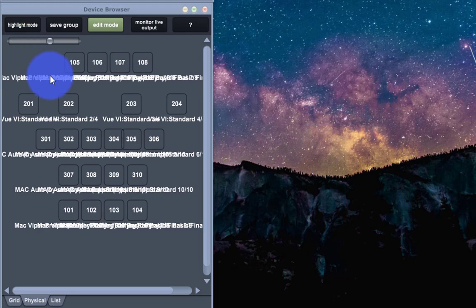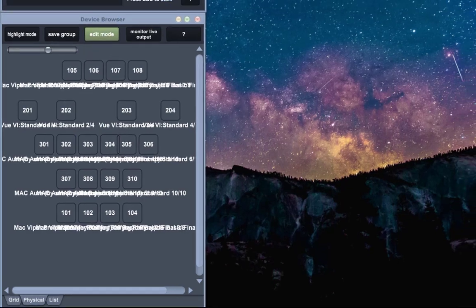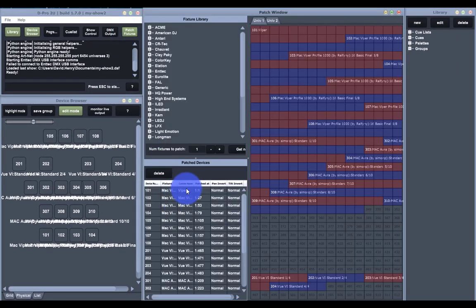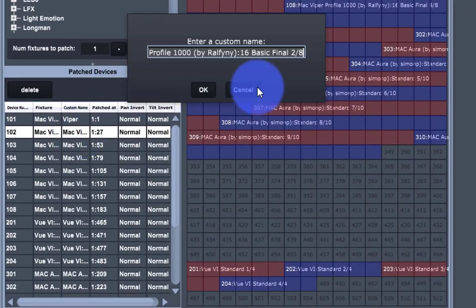Now, one of the things that becomes apparent to us once we've got our device browser set up here is that the names are kind of long and it's kind of hard to see the actual names of the fixtures. So you can see the fixture number, which is great. Usually that's what I reference. But if you want to also see the names of the fixture, we'll just go to our patch window and then we can rename all of our fixtures.